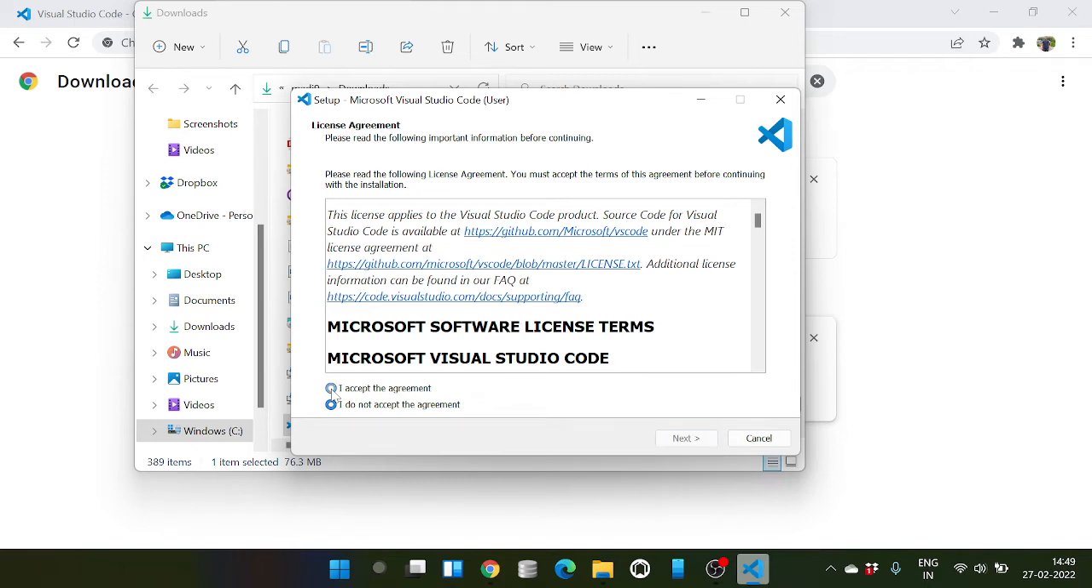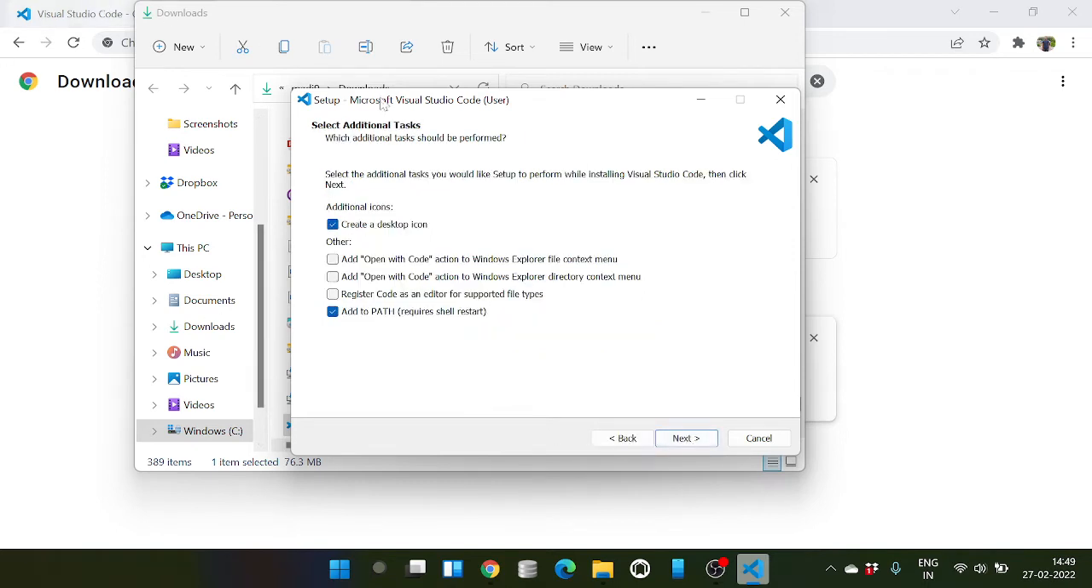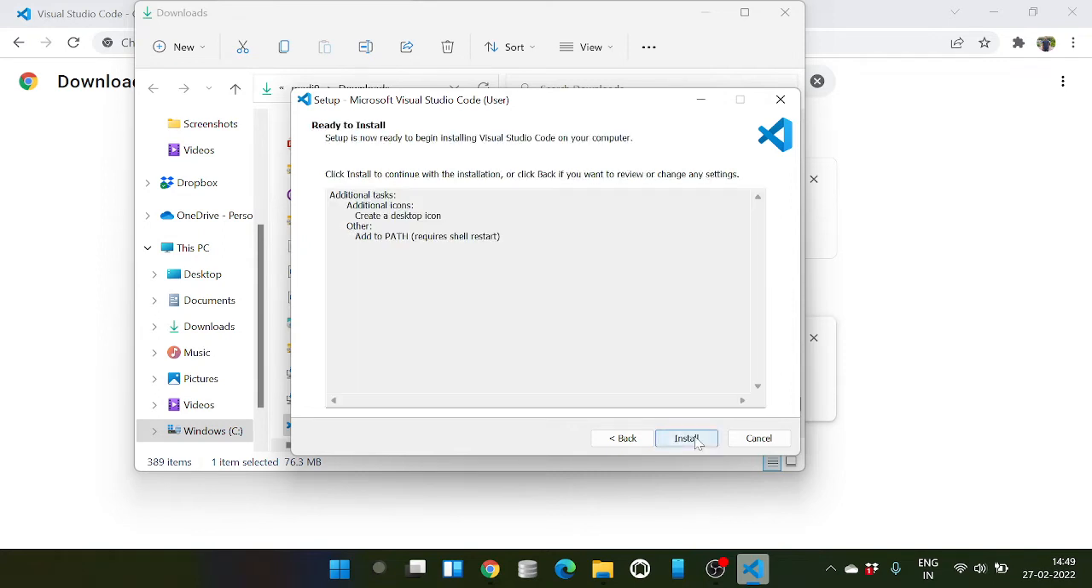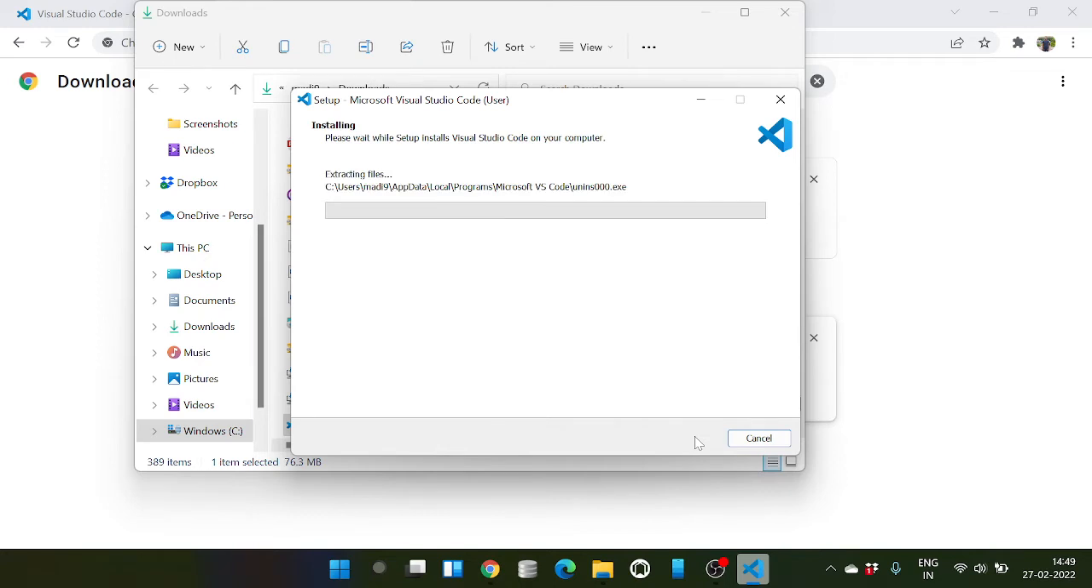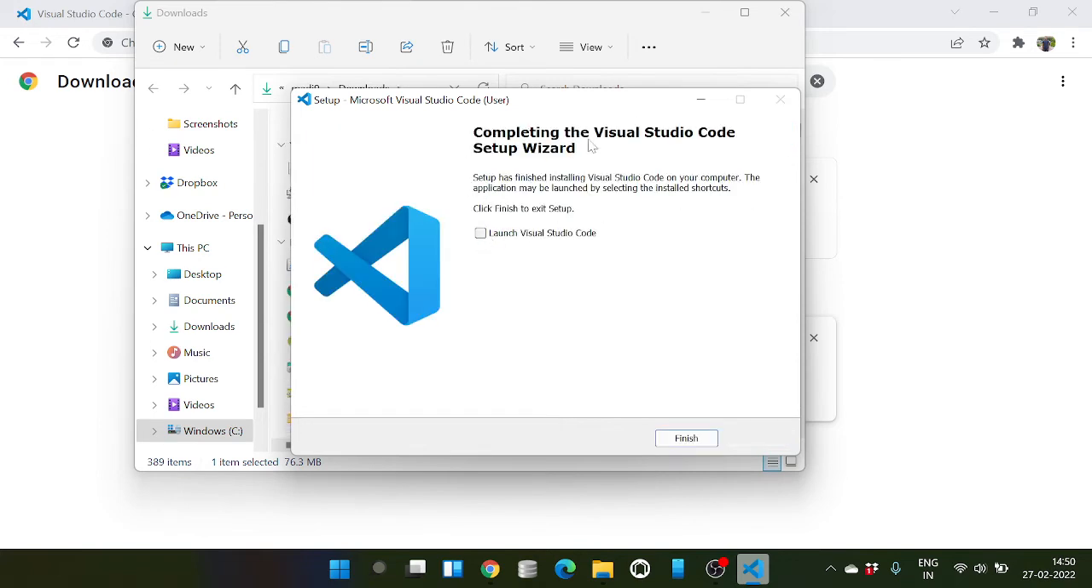Click on I accept the agreement, then press next. If you would like to create a desktop icon, click on that check box, then press next, then press install. Wait friends, it's installing. It takes less than 2 minutes. Okay friends, it's finished.